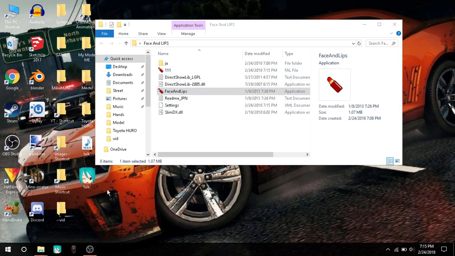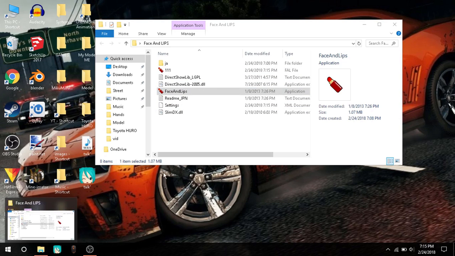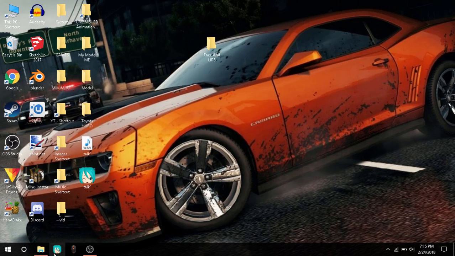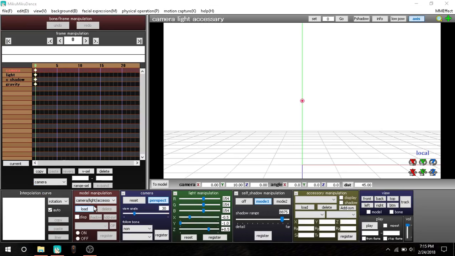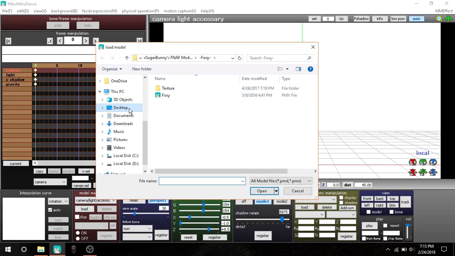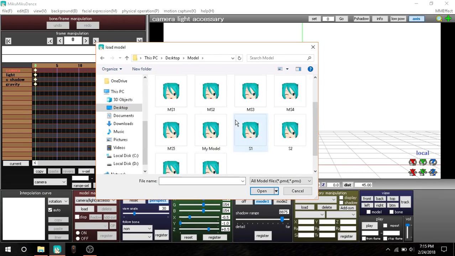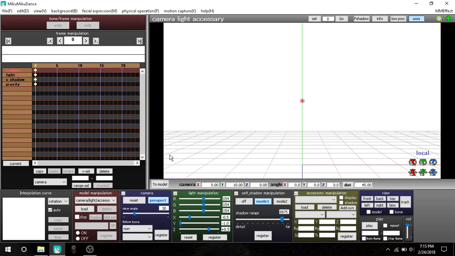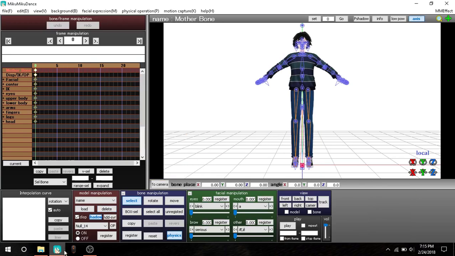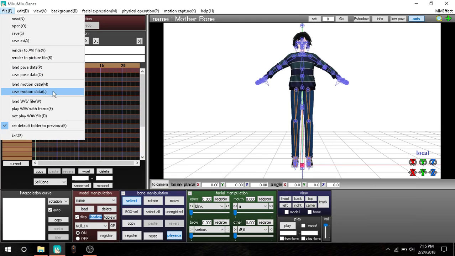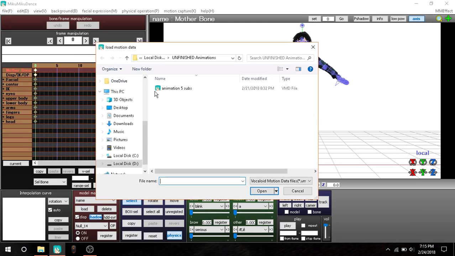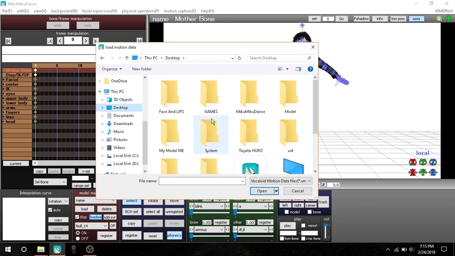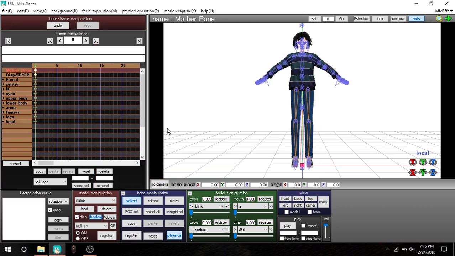We now have our motion. You can minimize this and let's wait for MMD to open. Finally, let's load our model, from the desktop, my model. There we go, and load motion data. Right here, I'm going to choose talk.